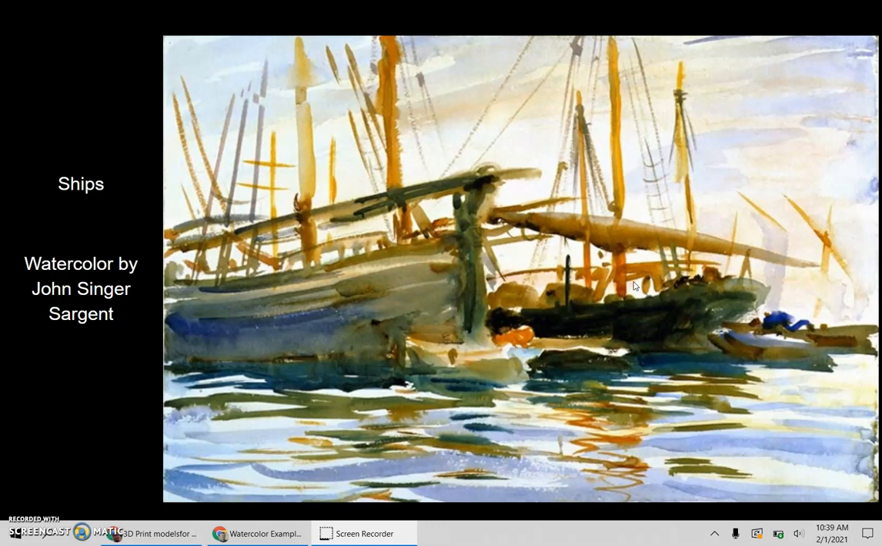It also really sets the mood of the whole painting. It looks like the sun might just be coming up and you've got that golden dawn effect.